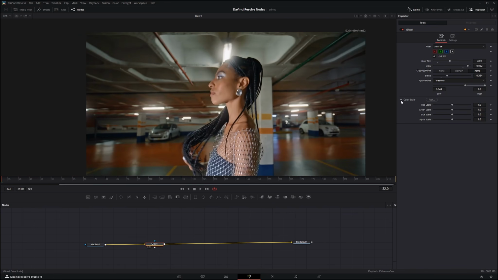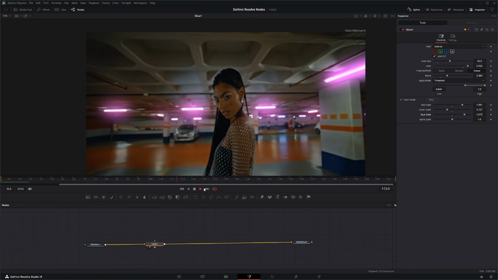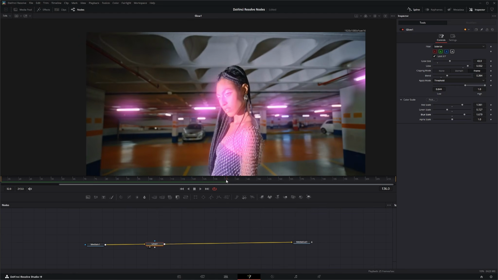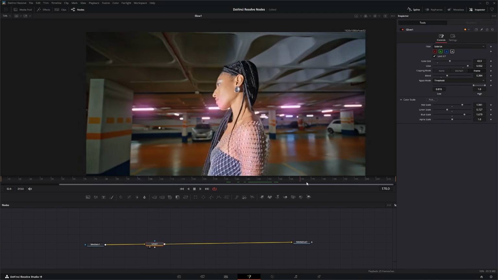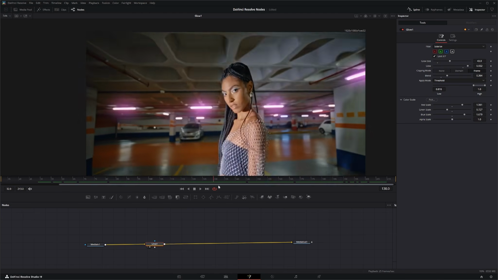And then we can go down here in our color scale and I can drop the greens a little bit. And I can up my reds, up my blues to find a nice purple. So now we've got all of our lights purple. And you can see that threshold's a little too high because her face is shining a little too much. So we can bring that threshold up to get it off her face. And just our lights are purple.